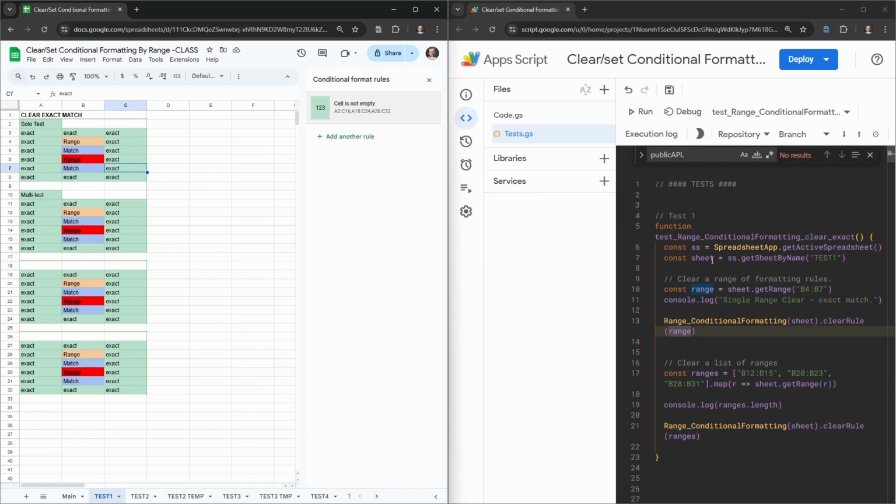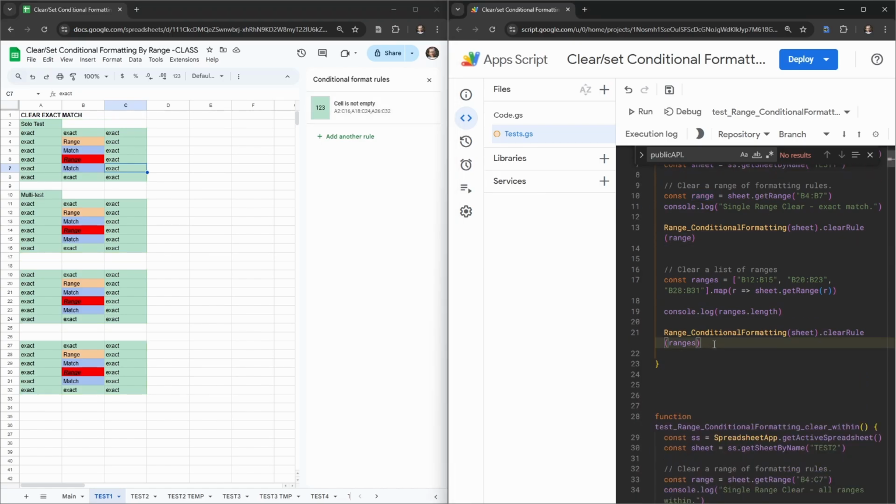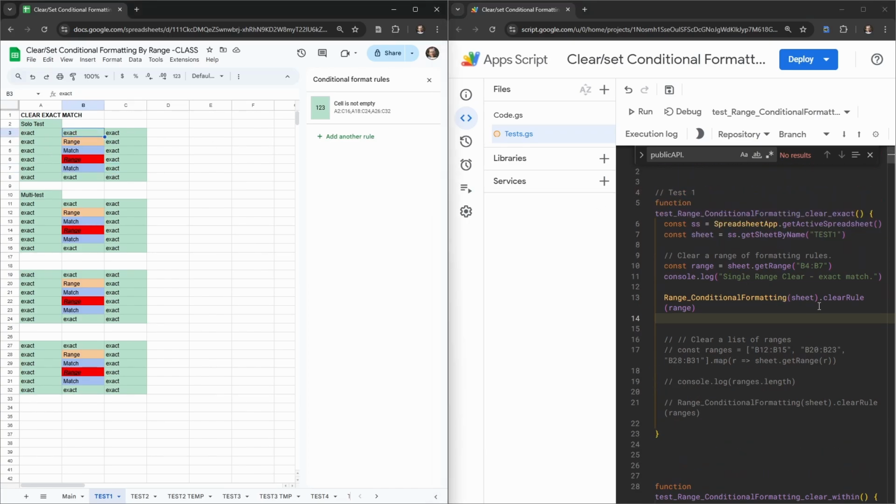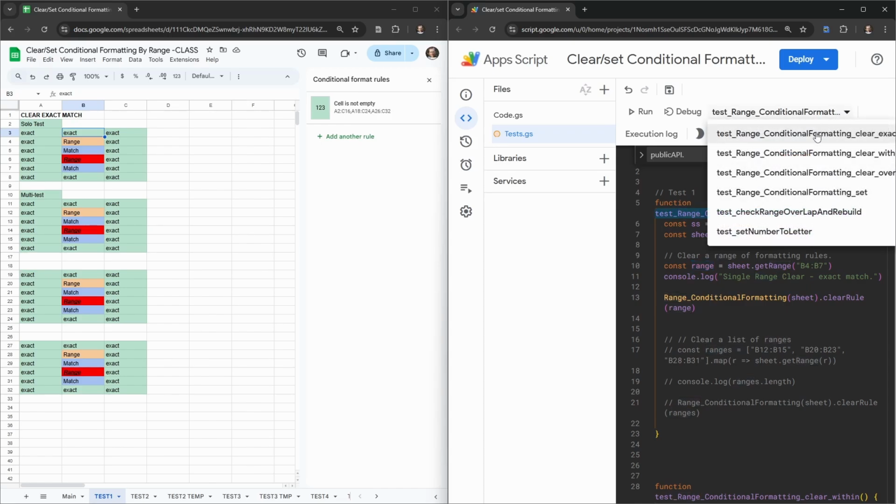Okay, so let's go over here and just comment out this second stage here, just so you can see this first example. And in this first example, we have our sheet. So we've collected our sheet here, and then we've got our range. So we've inputted our range here, and it's a single range, not an array of ranges. And let's just go ahead and select this function and then hit run.